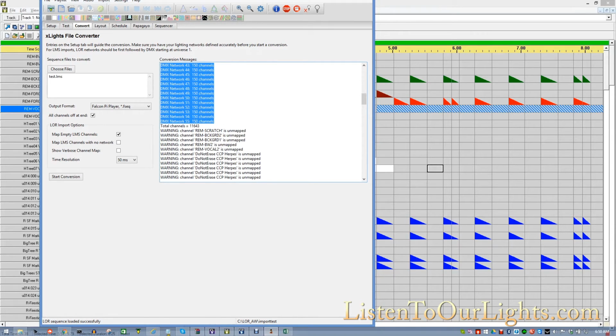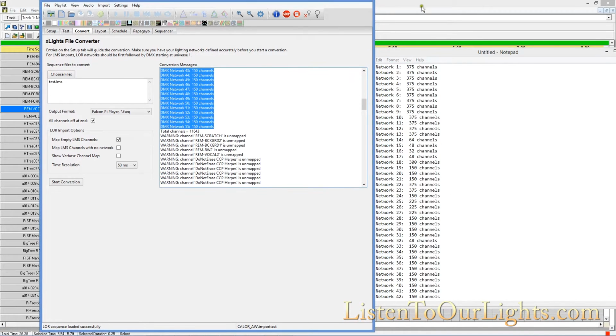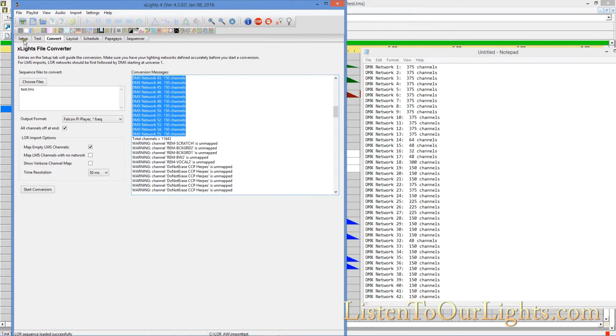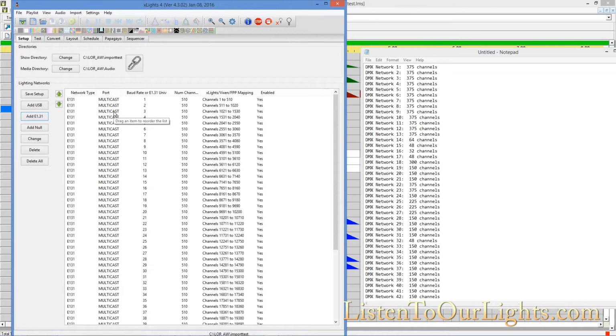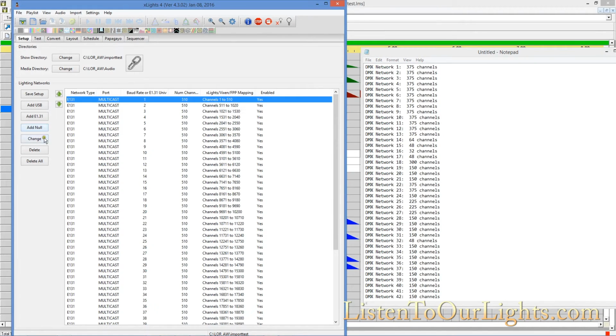I'm going to open up a notepad and drop it in right there. So right here, xLights has given us the clues that we need to set up our setup tab just right. This is important so that things will import correctly. If this is off by even one channel, it'll throw everything behind it off by one, which will make your display look funny.